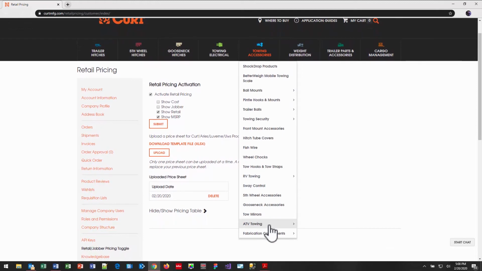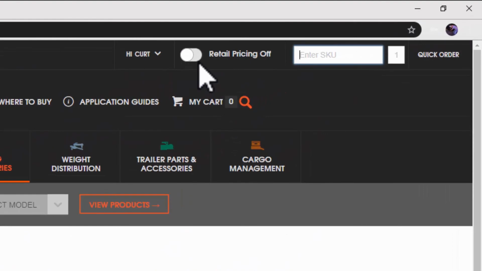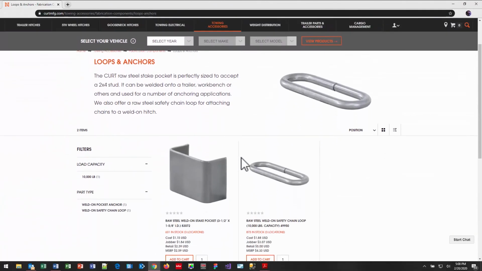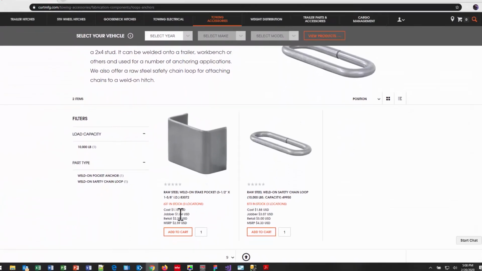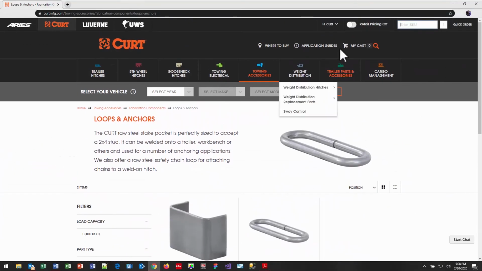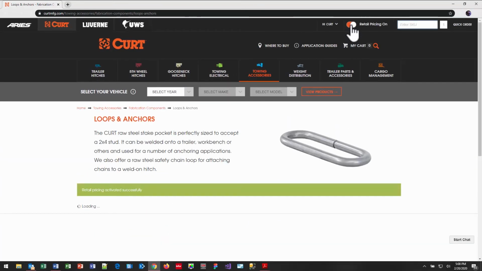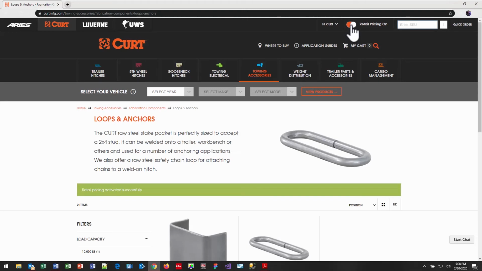All right. So we were looking at our fab components, some loops, some anchors. Now, because the retail pricing toggle is off, it's going to look exactly like it did before. Seeing the same thing. So you see all the prices, it's all there. Now, let's turn that thing on. The important thing to note here is this is also kind of a one-time thing. So you turn this on, and it's active for your whole shopping experience.